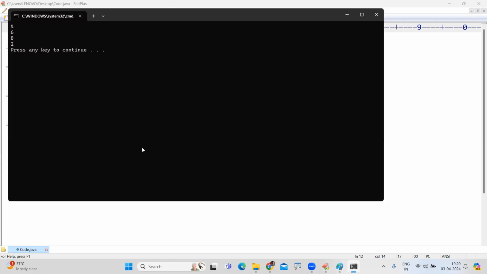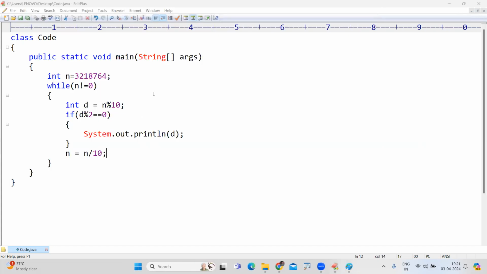Only the even digits it is printing: 4682. How? It's simple. First, what is happening? 321, 8764. First it gets the last digit, that is 4. Now it checks if 4 is even. If it is even, then print. That's it. Next, the 6 will come.